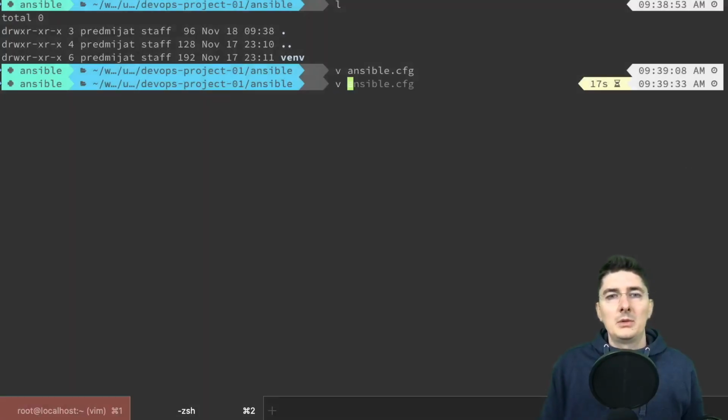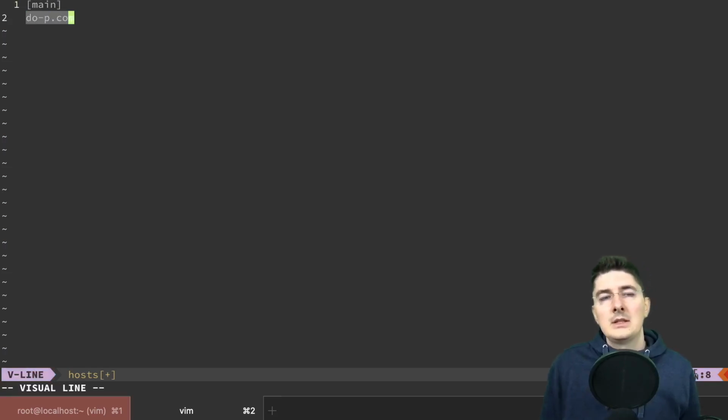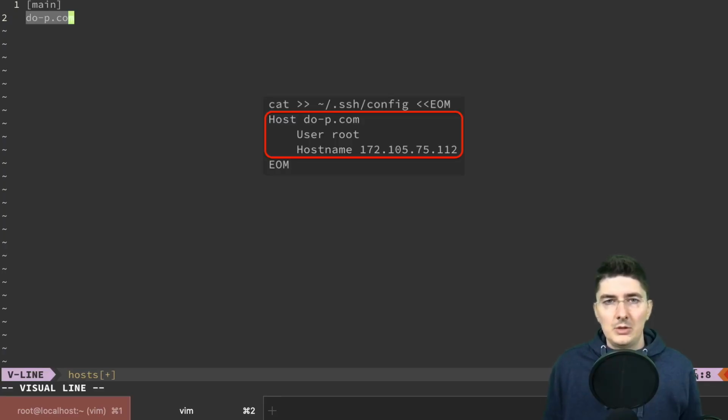Again, I'll open the terminal, and in a file named hosts, I'll type in the following. You give it some kind of header. I'll use main, and underneath the header, you specify your hosts. This is the same thing I wrote in the SSH config entry, if you remember. Ansible knows how to read SSH config and will use any parameters you specified there.